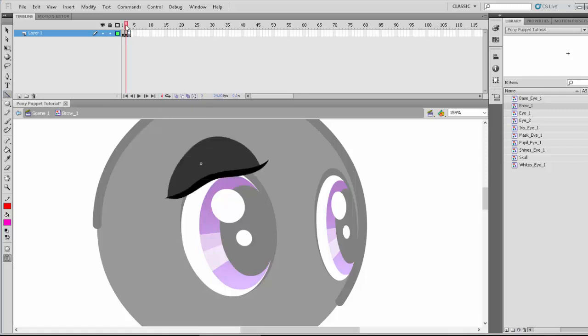Now that we got the first symbol, the first brow movement, we're going to create one that is pretty popular in MLP and in any facial expression, and that is an angry brow. Be sure to save. There are two types of angry brows in the MLP universe. One is the curvy angry brow, and then there's the straight angry brow. So we're going to start with the curvy one first.